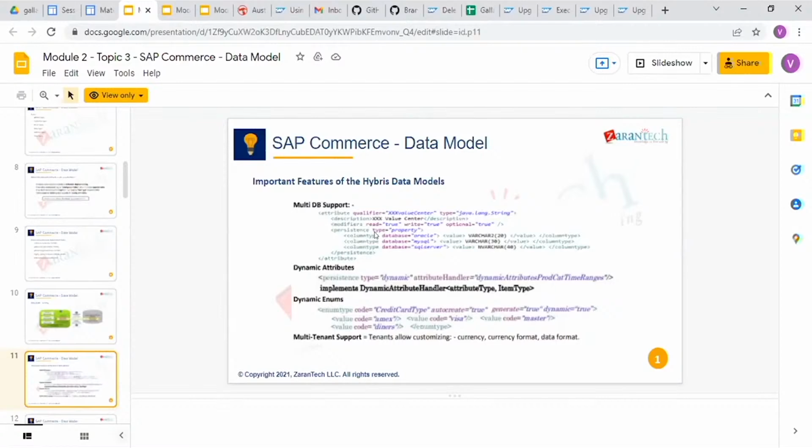So here you can see multi-database support. We have that. So the hybris system has that multi-database support, right? Hybris doesn't care what database server you are using, either Oracle, SQL Server, or HANA database or any other. So hybris has that flexibility to deal with multiple databases.